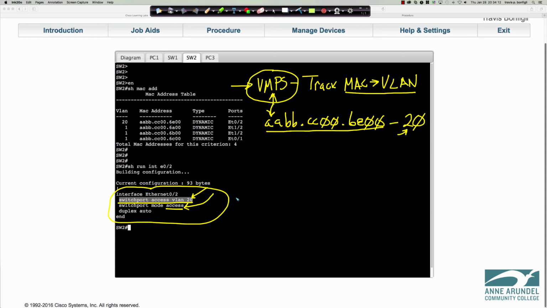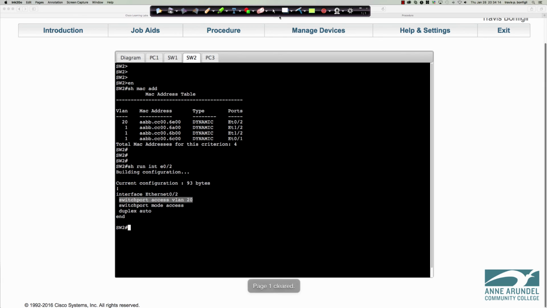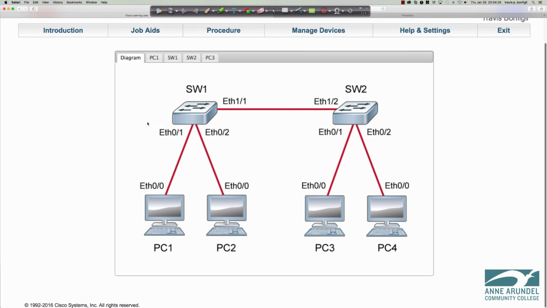All right, so let me go ahead and clear the screen here. And so again, we're focused on static VLAN configurations. All right, so what we're going to do now is on switch 1, we're going to go into interface Ethernet 01. So we're going to be taking a look at this interface right here on switch 1, Ethernet 02.